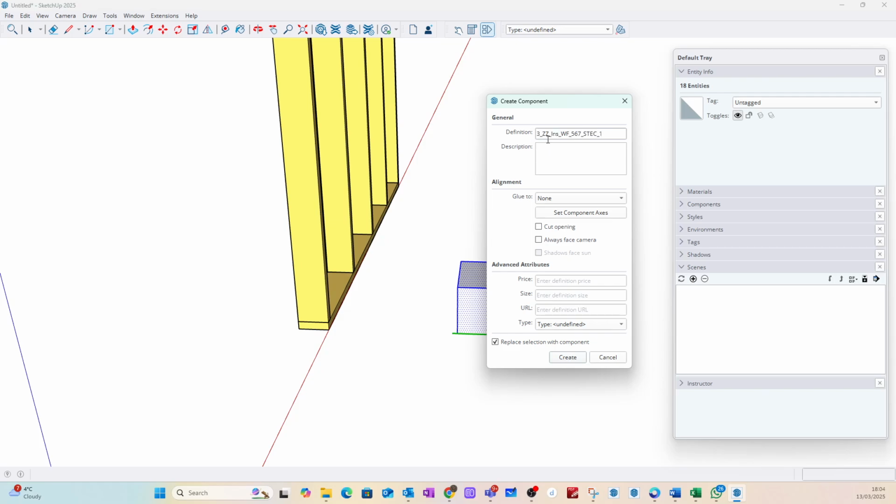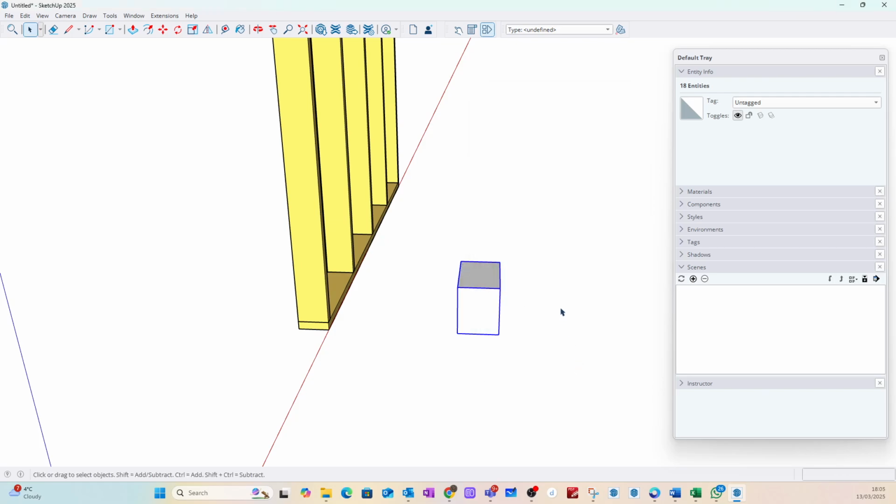This is 3ZZ INS insulation, wood fibre, WF, 567, mainly because we didn't have a subtype in the database at that point when we done this demo originally. And Steico, STEC is a company, and this would just be the first instance of it. Obviously, when you do this in your company, you'll have to create an instance, a subcomponent number, rather than 567. We'll press create just now.